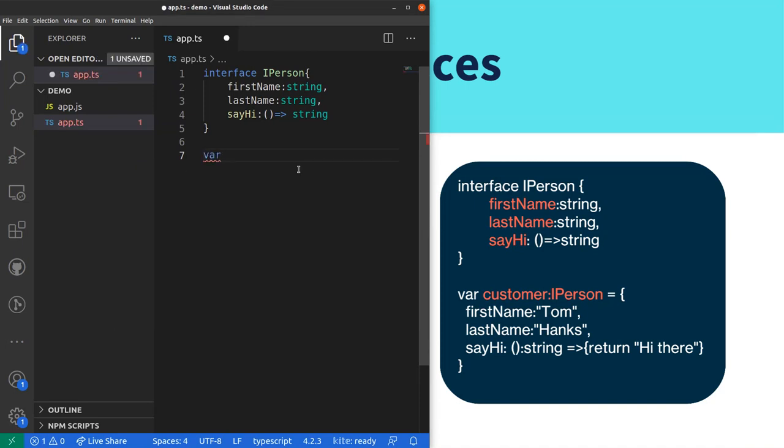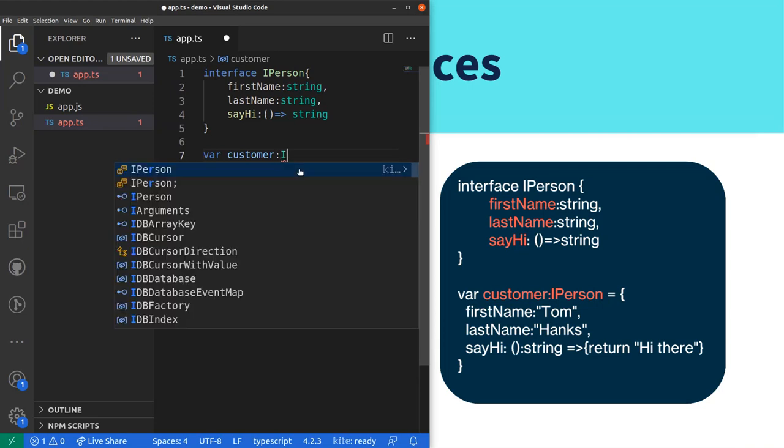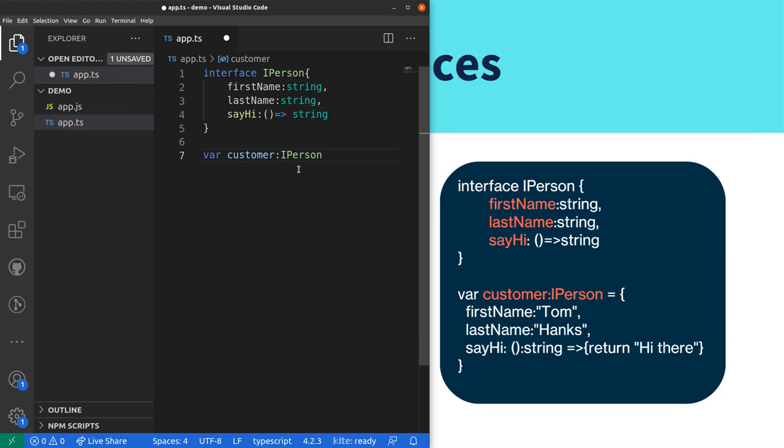So we can use a var keyword. Then we can say we want a variable name to be customer. Then here, as we earlier used to define, we would need to give a data type. We can also use our interface. So I'll use I person. And now to define this customer, we need to give these three values.